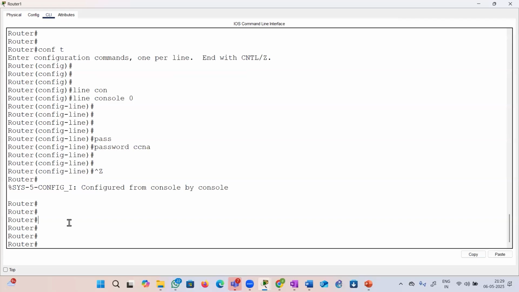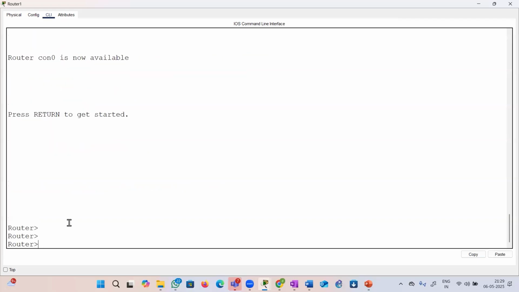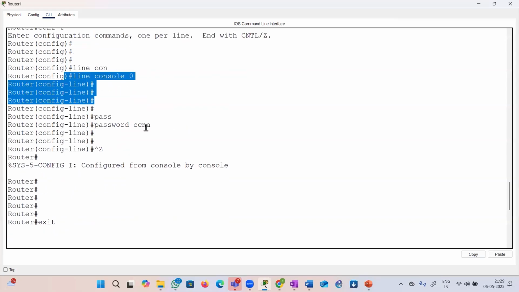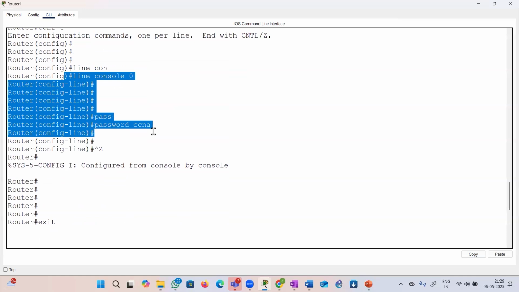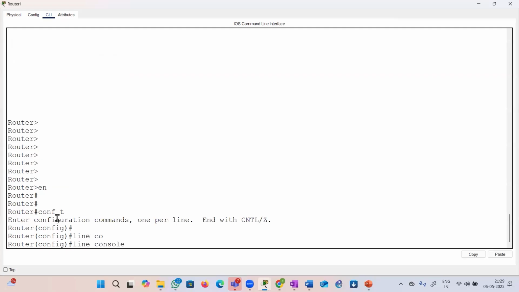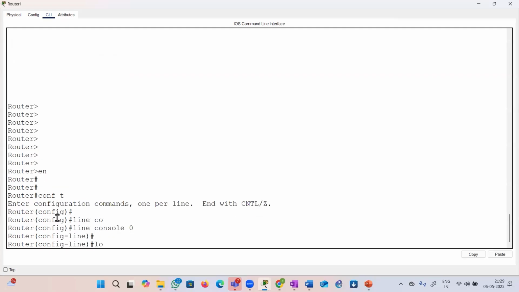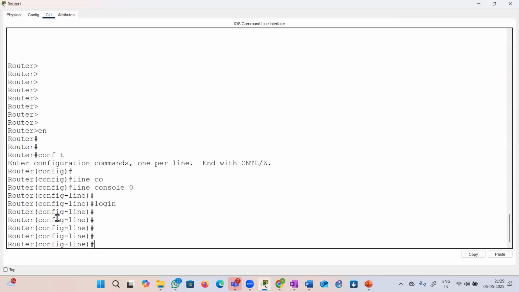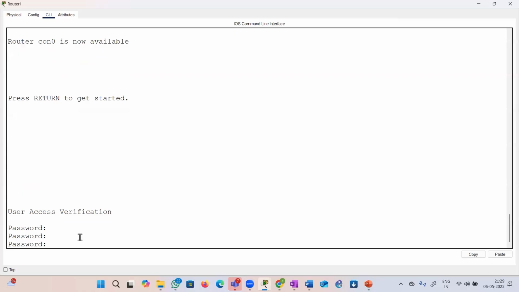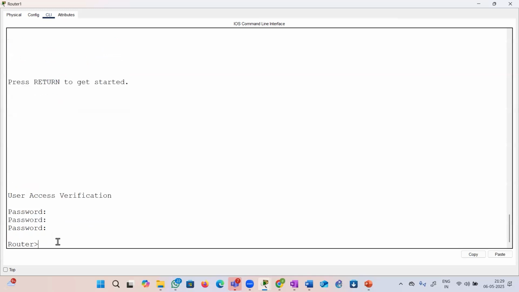Now, what did I say? Look, exit. Did I give a password to the console port? Yes or no? Yes, I did. But it's not asking me. It should have asked for a password here before the user mode. That's because I have to go there and say line console 0. I have given the password, but I should have said login. Now Control Z, exit. See, CCNA, I typed it. Don't tell me the keyboard is not working. I have typed it.